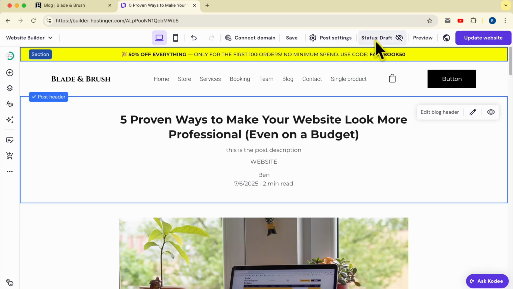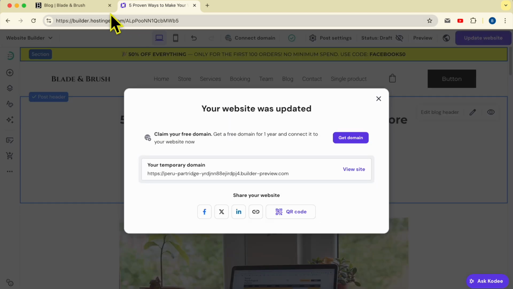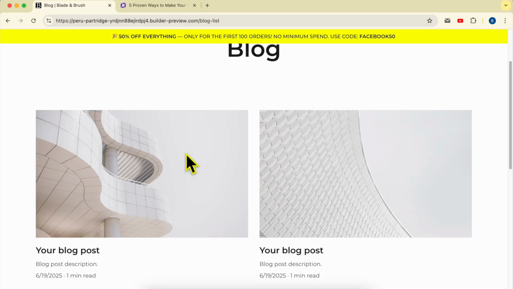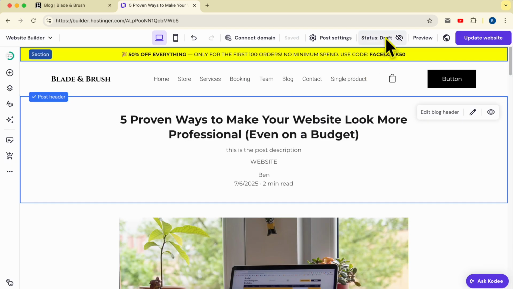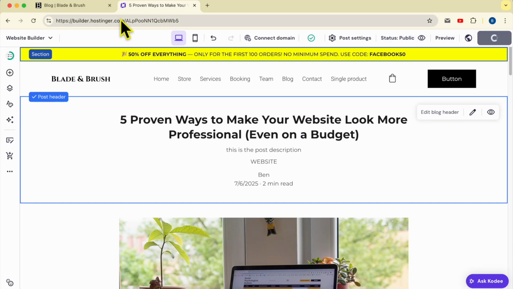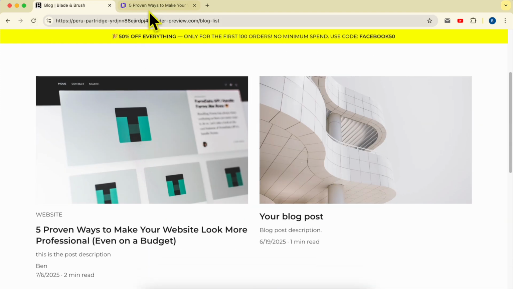Now let's jump to the status of your blog post. Here you can change or edit the blog post status from draft to public. Now, if the status is in draft and you update your website, your blog post will be hidden from this page. When you turn the status to public and edit and update your website, now your blog post is published.